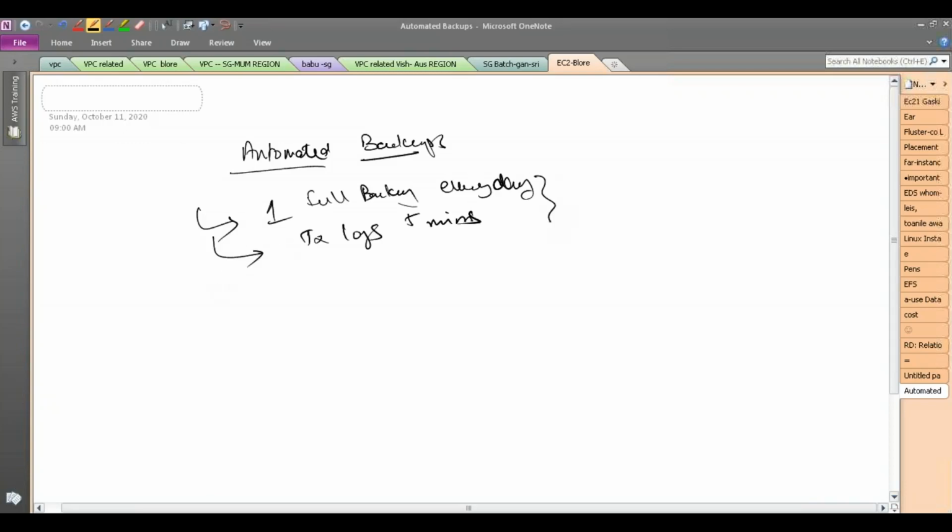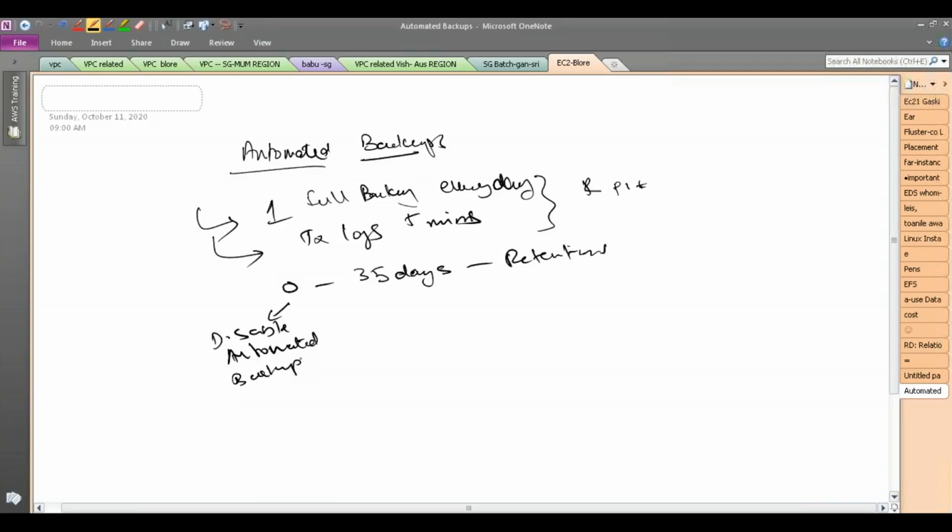So what this allows you to do is you can restore to a point in time, down to a second, right? And automated backups, it can be between 0 to 35 days. That is the retention period. How long to retain your automated backups. 0 means it is disable automated backups. This might come in the exam, right? How to disable automated backups?